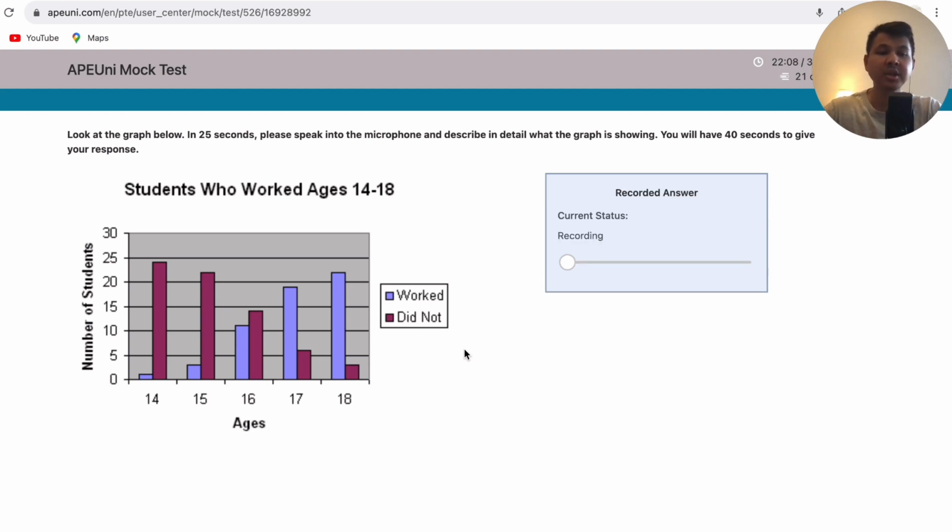The given image gives information about students who worked ages 14 to 18. It is a very beautiful image and I have to speak for 40 seconds about this image. There are different elements in the image which are number of students 0, 5, 10, 15, 20, 25, 30, worked, did not work, ages 14, 15, 16, 17 and 18. One of the elements is maximum and the other is minimum. To conclude, the image is very informative.